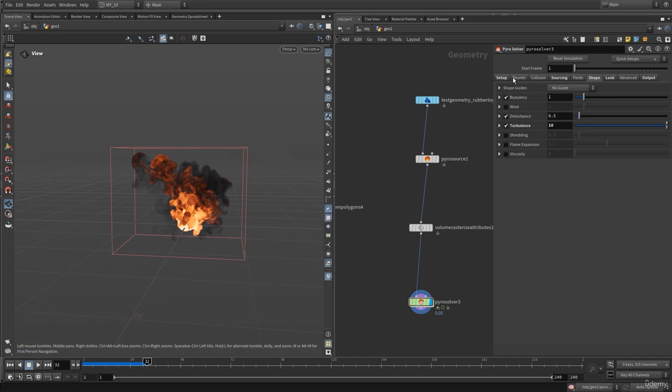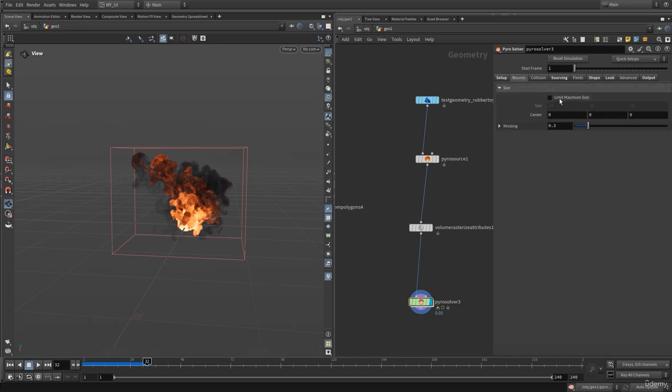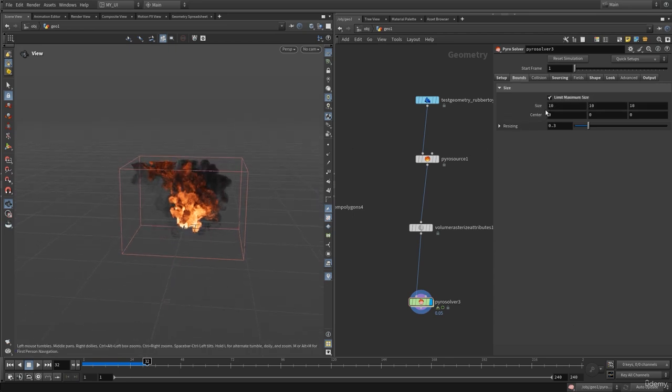I can go into the bounds tab. Here we have the bounds, and here we can limit this domain size if I enable the limit. In here I'm saying that you are allowed to grow up to these 10 units, so our bounding box will grow up to 10 units only.